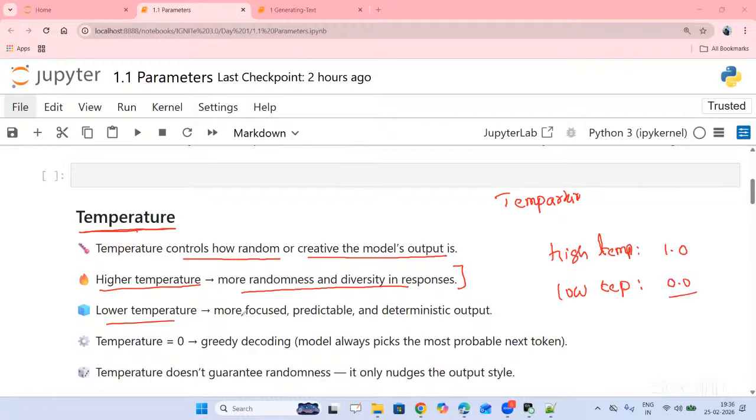So low temperature means always more focused output, and every time you get a known, deterministic output. But if I give temperature 1.0, you will be getting creative output for your questions. Okay, now. Clear?